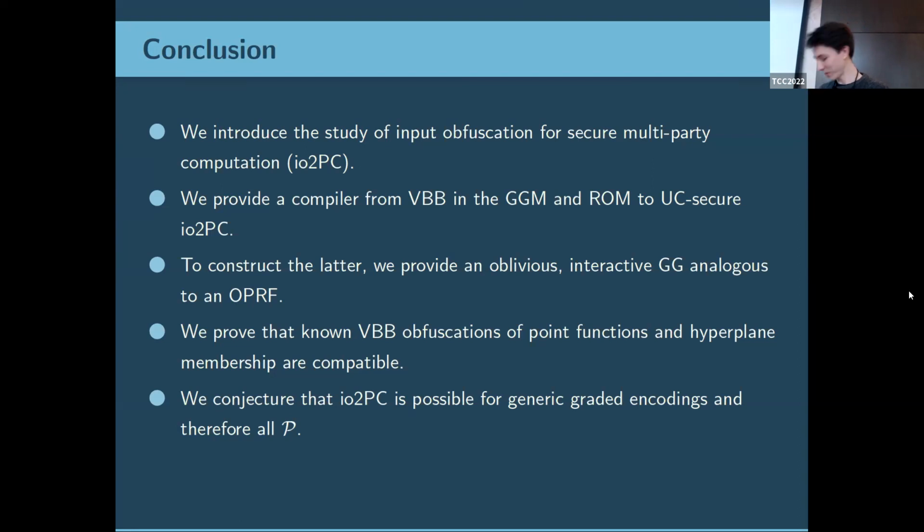Okay, if not, I just had a quick question while the next speaker sets up. I just wanted to clarify, what do you mean by generic graded encodings? Like, what would it mean here in the conjecture?